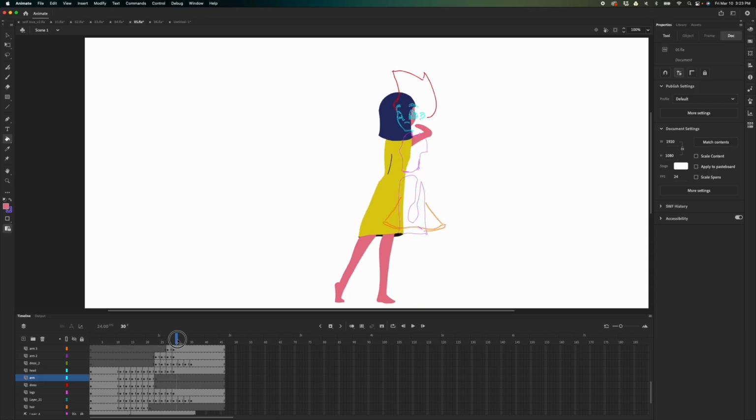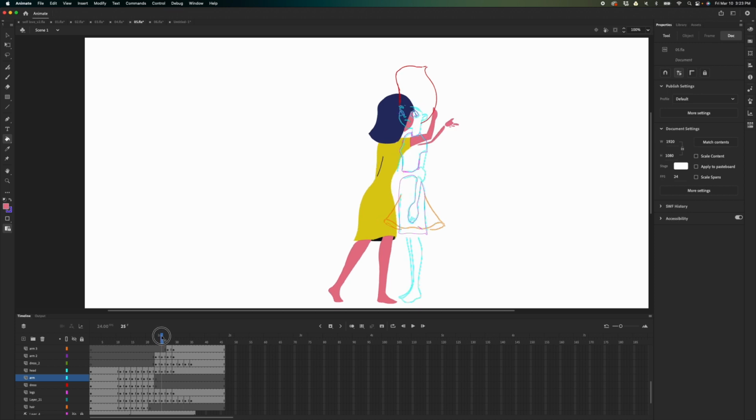I want to capture that same effect in my animation, so I added some double image on a few frames where it's fast, right? When she hugs, there's that fast motion. That's the point where you could add smear to your animation.